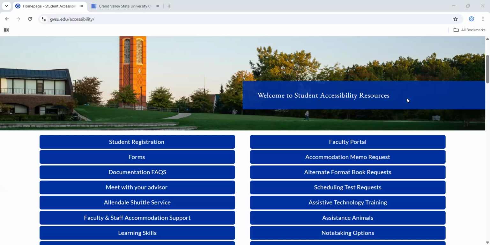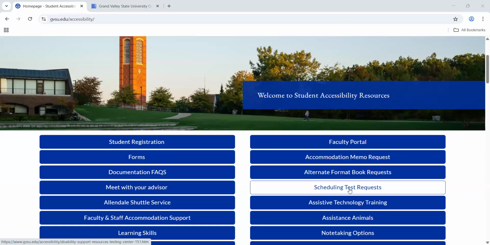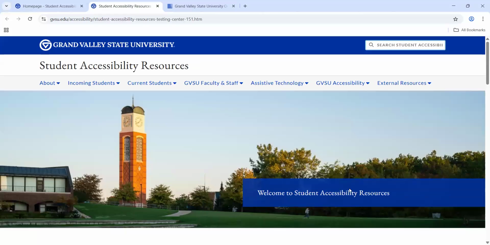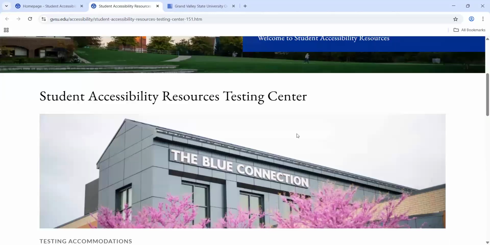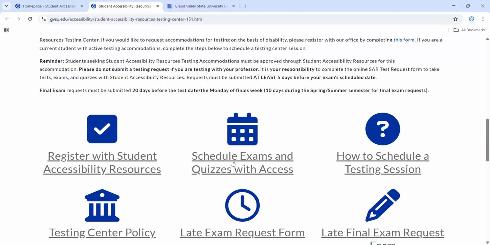To begin, you'd go to our website, www.gvsu.edu/accessibility. And on the home page, you click on the scheduling test request. Once you click on it, it opens in a new tab. On the new page, you scroll down till you get to the schedule exams and quizzes with access link. Once you get to the link, click on it.